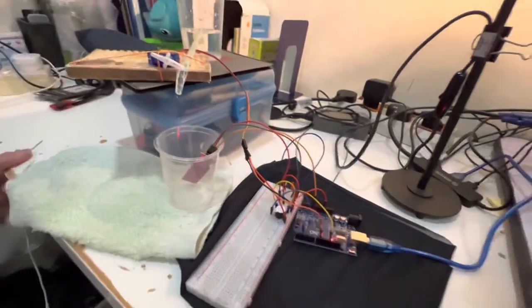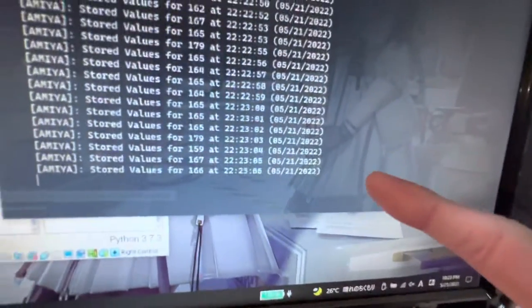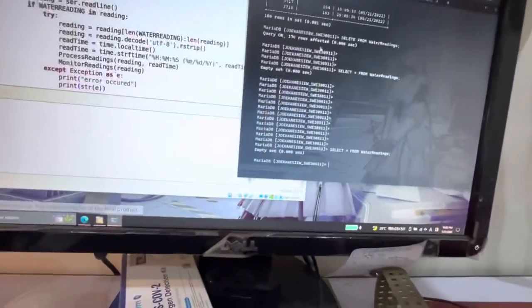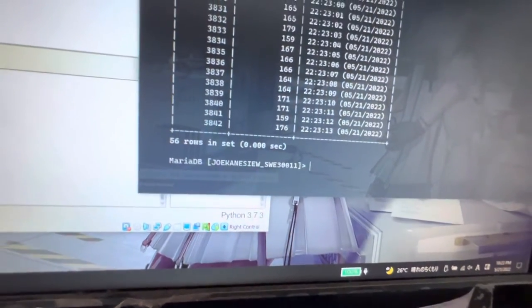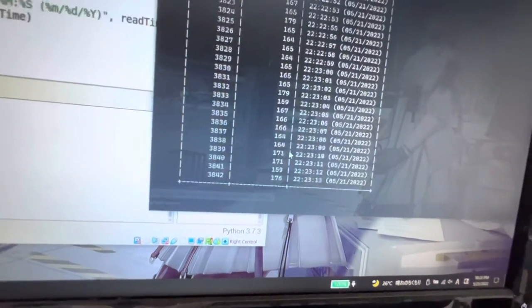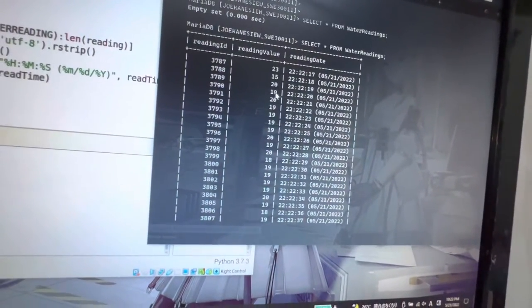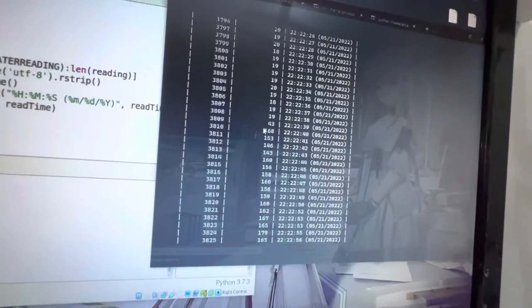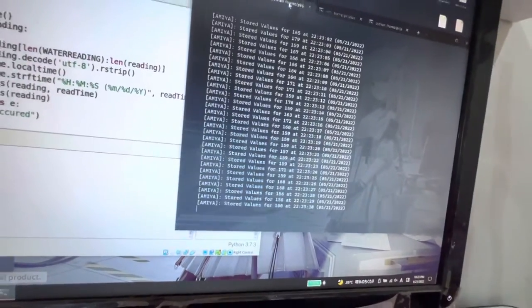So apart from that, we look back, it's reading values, 10:23, okay? So if we look back at our database here, we select, earlier was empty, now we have 56 rows. So it is sensing the values, all right? So 15, 20, 19. So the early readings are stored into the database, okay? So this is the automated setup, okay?